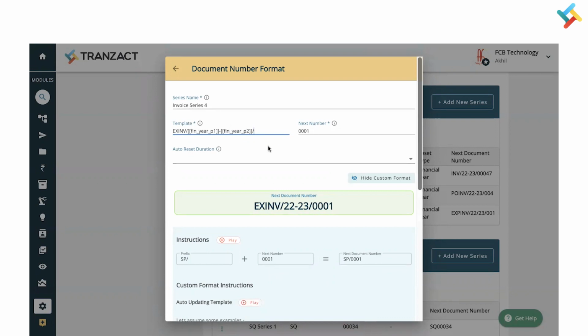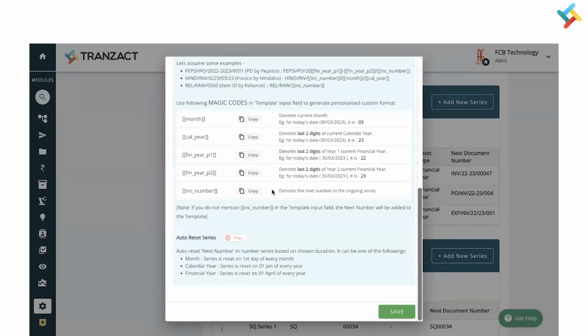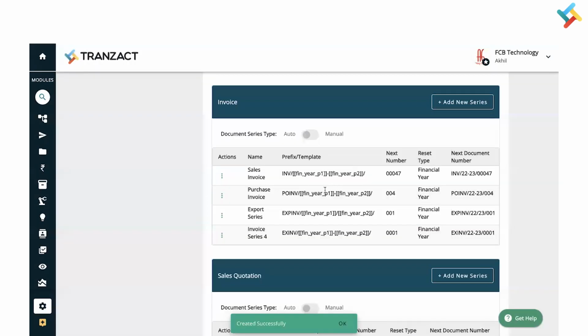Okay, now how you can set up the reset duration. Here you will get the reset duration, select this, and you will get financial year. I selected the financial year and I will go ahead and save this particular format. Now in each and every financial year, the series number will get auto updated. Next, how you can make the changes and put a reset type on your existing document number format.